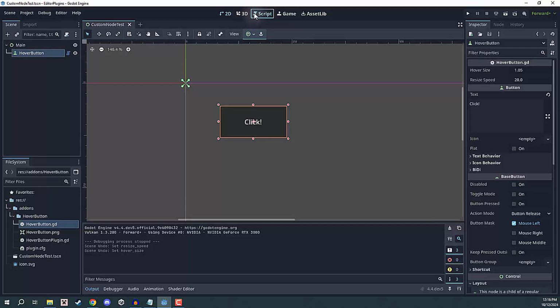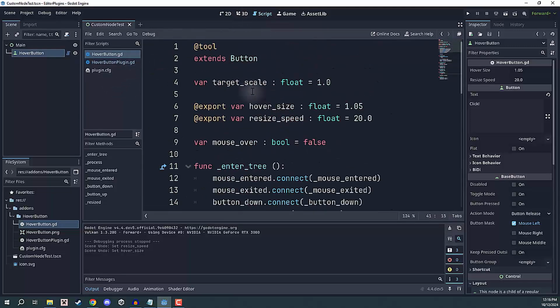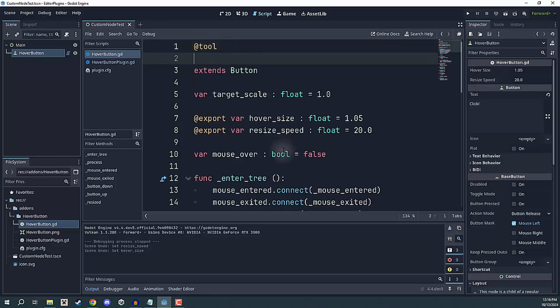Well, for that, we are going to go to our script where we have our hover button. And at the top, we are going to add another little attribute tag here. And this one is going to be @icon. Now, @icon, we basically just give it a file path to an image. So in our case, this is going to be our hover button.